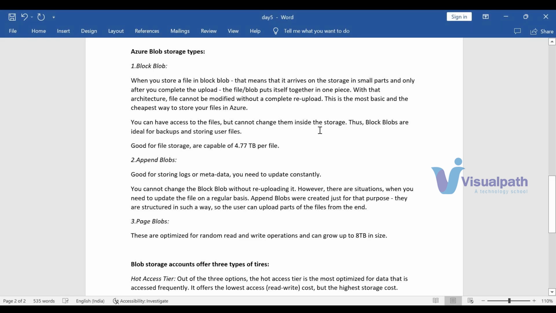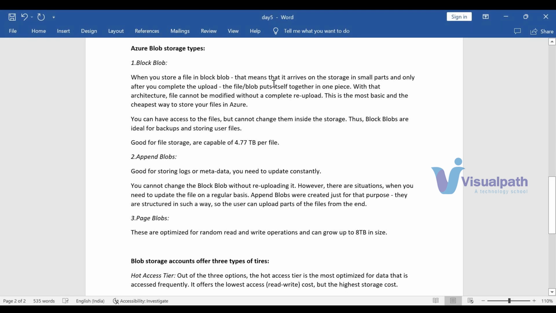Here I have put it in a sentence. When you store a file in the block blob, it arrives on the storage in small parts. Anything you upload in the blob gets divided into small blocks, and these small parts are the blocks. Only after you completely upload the file does the blob put itself together in one piece. Once you upload all the blocks, it combines them into one piece.